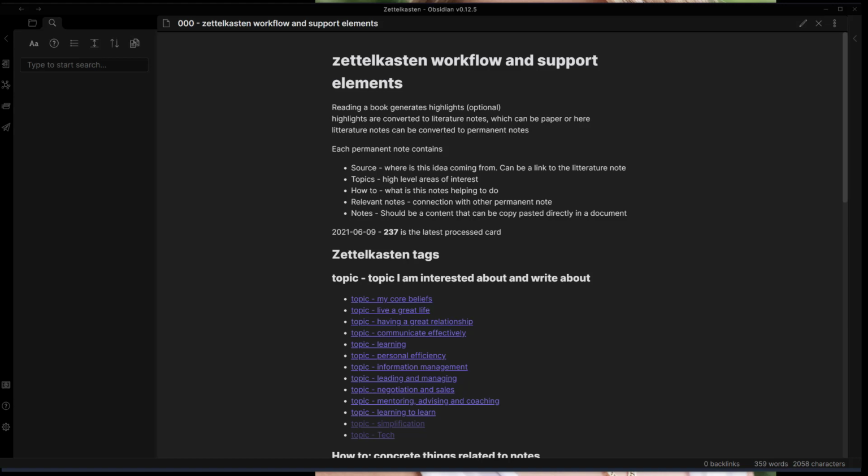Hello everyone, my name is Franck Contrepoix, and today I'm going to talk about how to integrate AWS CloudFront with Obsidian Publish.